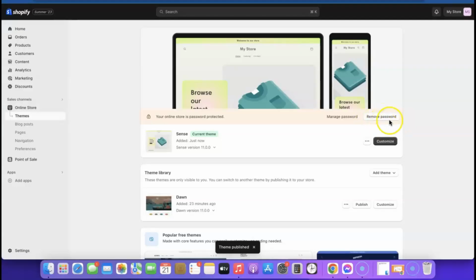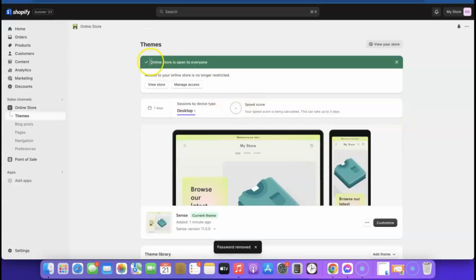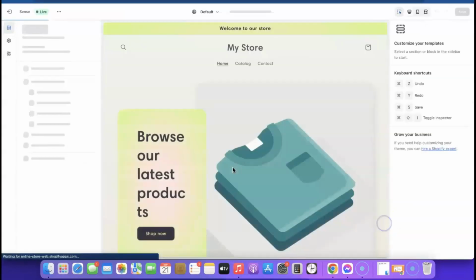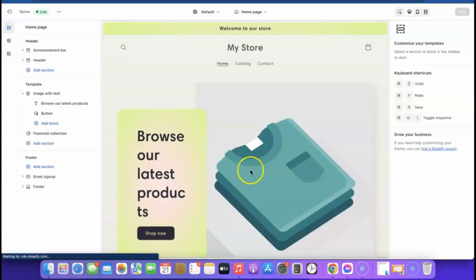You want to click on remove password. All right, as you can see here, it says your online store is open to everyone. The next thing we want to do now is start customizing the store, so click on customize here. Okay, from here you can now start editing your store.